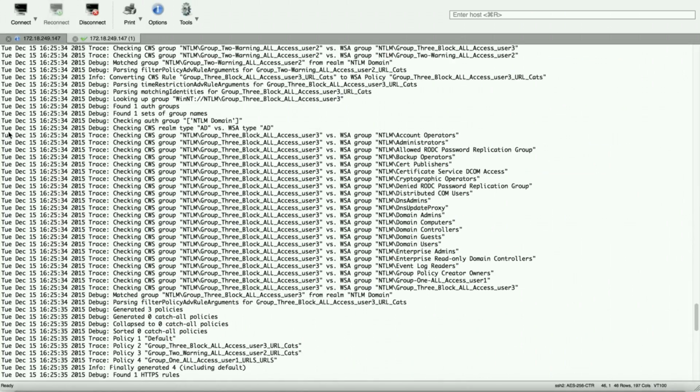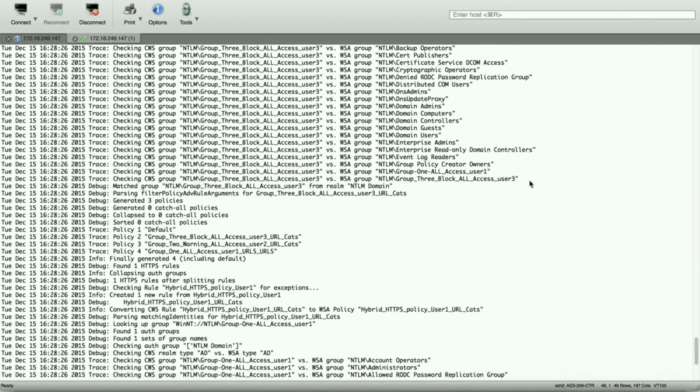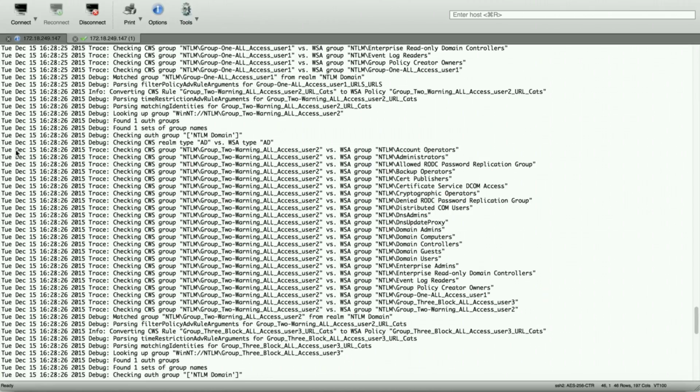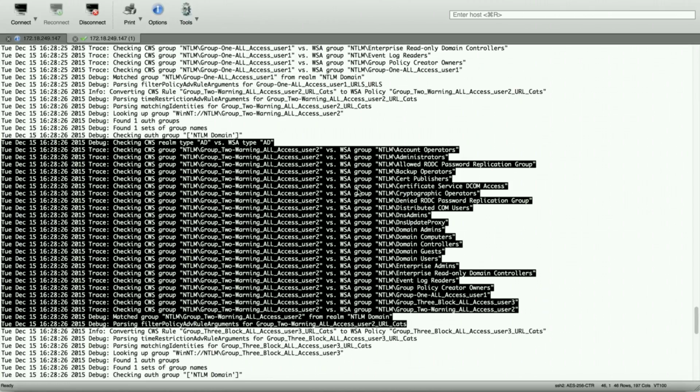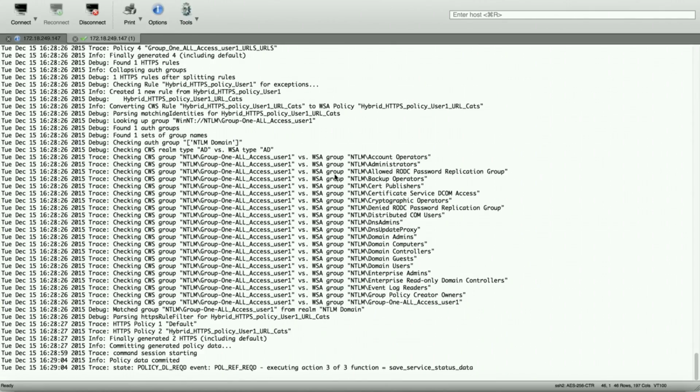So that was user 2. Then we have user 3 here, and we should have user 2 as well, which shows up here. So the hybrid D log is a very good log. It provides a lot of information. If your groups are not matching, just make sure the group names are correct, the NTLM domain name is using NetBIOS on the portal, etc.